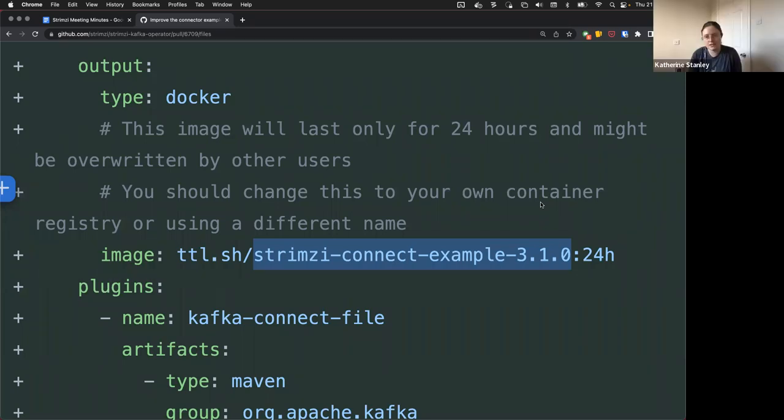Given that this is potentially a barrier for people trying out the Kafka Connect support of Strimzi, is it worth us just providing a Strimzi Kafka Connect image that includes the two connectors on Docker Hub or something? I don't think so personally. I think this actually demonstrates quite well how it works for the other connectors, right? Yeah, I guess so.